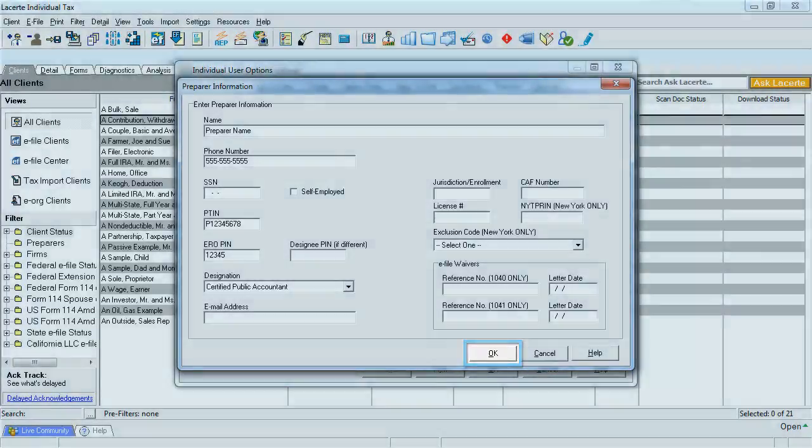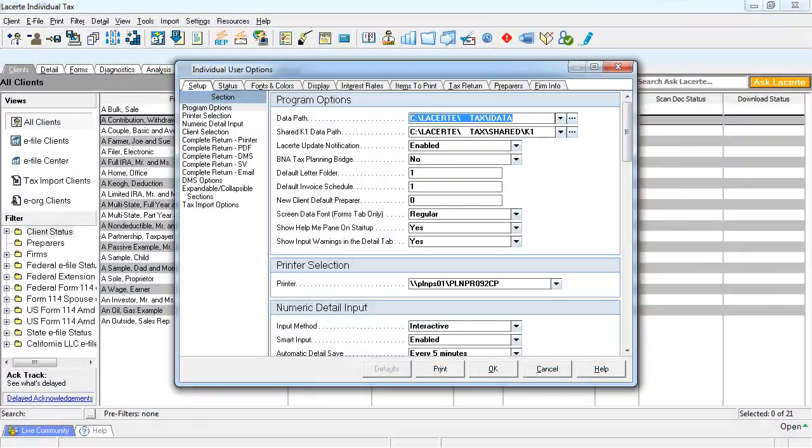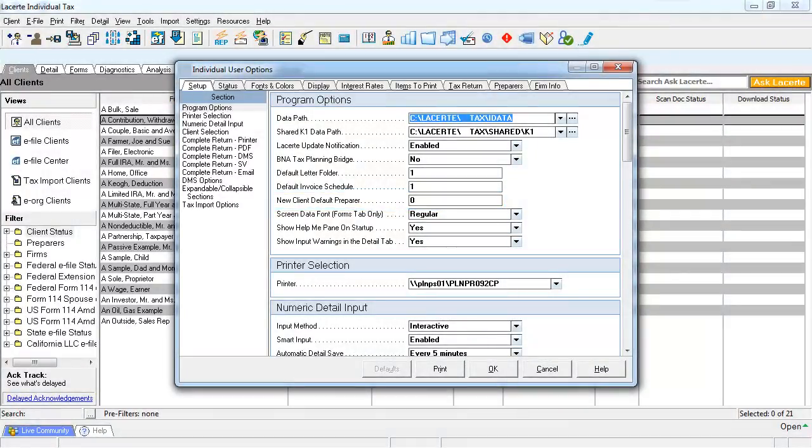Now that we've entered the preparer information, I would like to revisit the Setup tab. There's an option on the Setup tab for the new client default preparer. By default, this is set to 0. That means that when we create a new client, there will not be a preparer associated with that client file. If there's a preparer in the office that would be the default preparer, you can select the number of the preparer here. Then, moving forward, any new client created will have that preparer as the preparer of the return. The preparer can be changed at any time by changing the preparer name on screen 1. This is just a default preparer option.